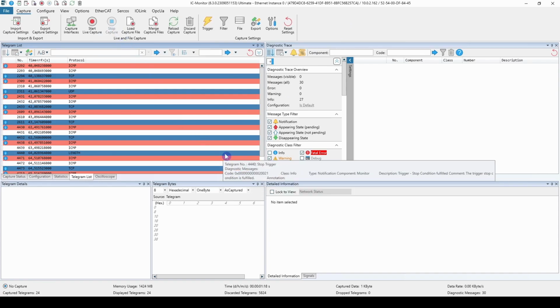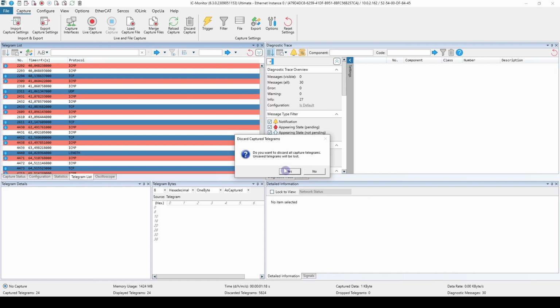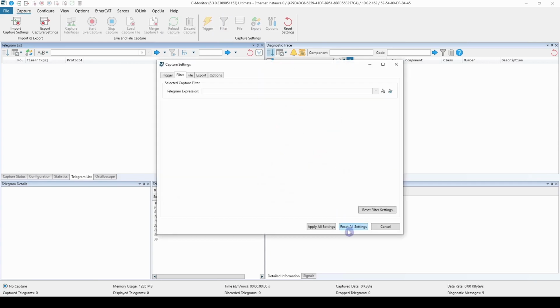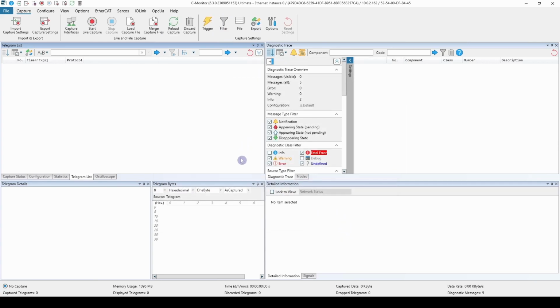We can also use those settings on a file capture. So let's discard what we have here, reset our settings and load a file.